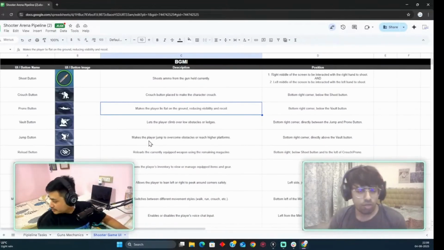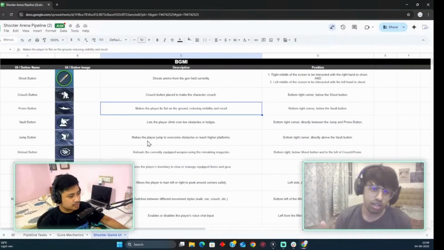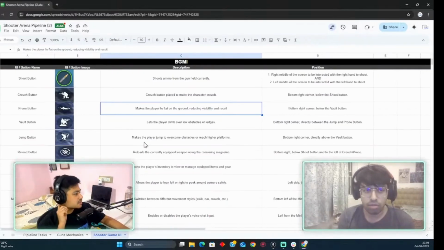So basically, for the shooter game, we need buttons, right? We need the UI elements, we need the buttons, for example the shoot button or jump button, but we can't directly put random buttons into it. We need references from good games, right? So we chose BGMI because BGMI is a mobile game, and at the same time it's so popular that many people play it. So it's a good game to take a reference from.